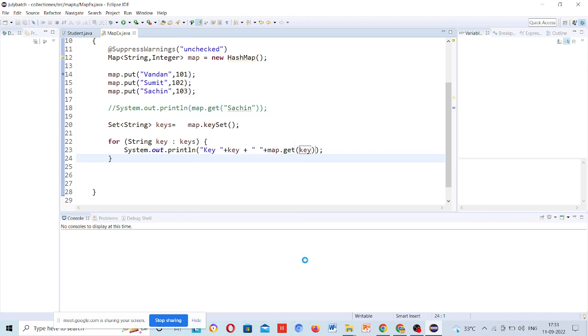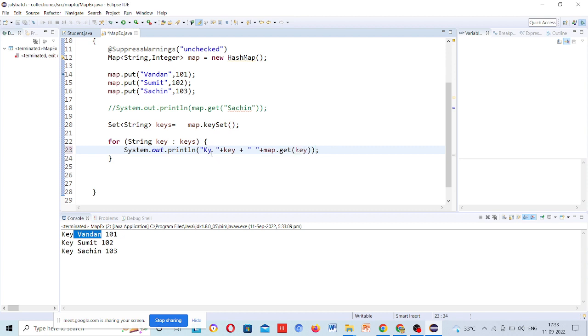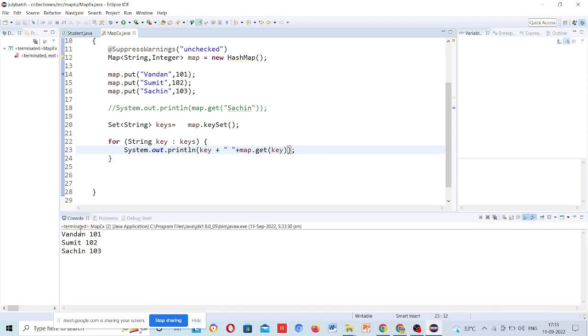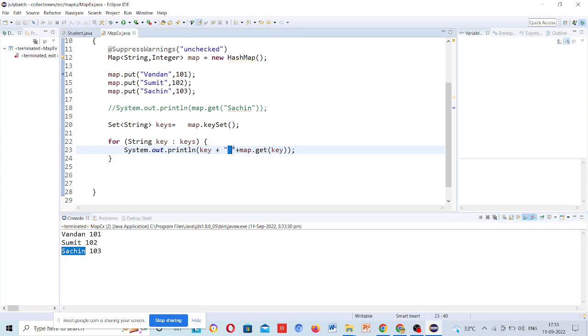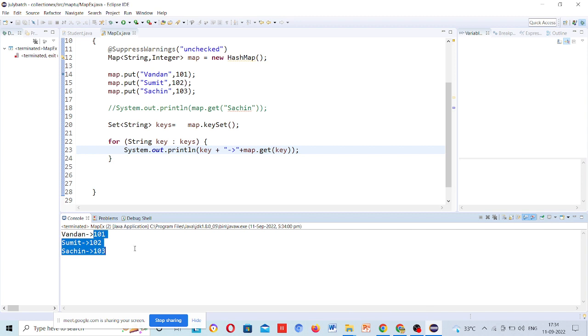Run Java application, and you can see, just remove this one and give a space only. You can see key Vandan 101, Sumit 102, Sachin 103. So based on the key we can get the values also. Okay, it's in a nominal format, so give this arrow here, which I can relate to. You can see this way we can print.